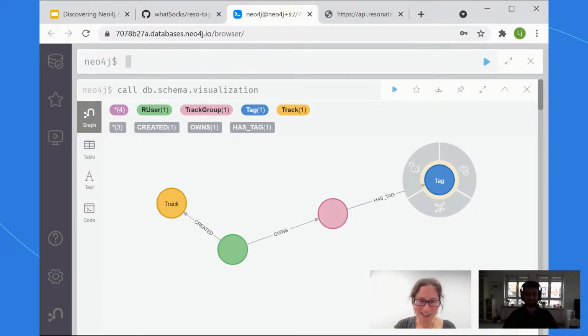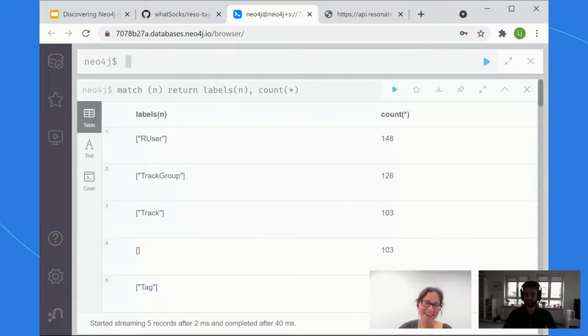So let's quickly do match n, return labels n, count star. This is one of my favorite queries, when I spell it correctly. I just love this because it tells me a view of what I've got in my database, what data. And what's interesting here is we've got a load of nodes that don't have a label on them. So I'm going to have to be nosy and have a look at what those are as well. But you can see what we've got.